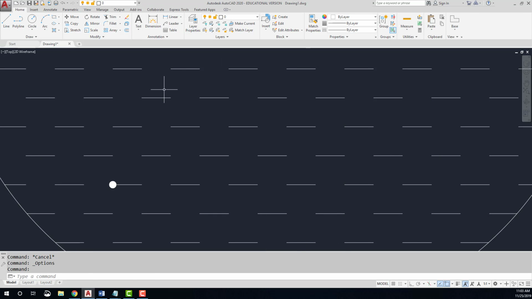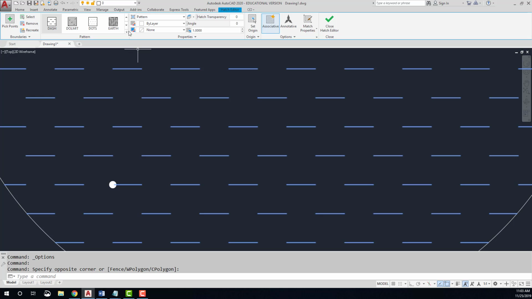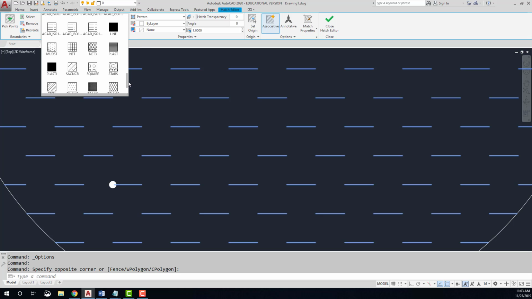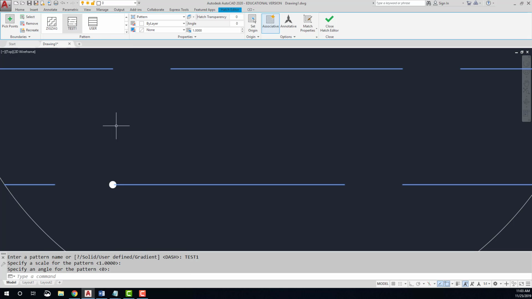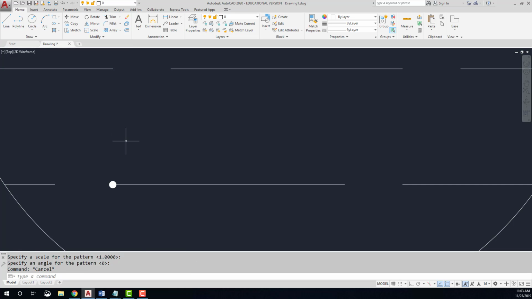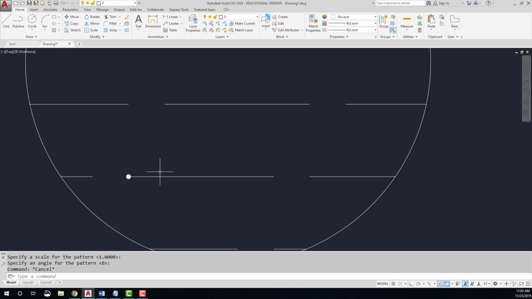And now if I want to test that out, I can simply test my hatch pattern by picking it here, scrolling to the very end, and you'll see here that I've got Test 1, and there it is. So notice here that I've got a dash that is 1 inch long with a quarter of an inch space, and that's my pattern. So again, it's a 0 pattern. The angle is 0. It begins at 0,0.